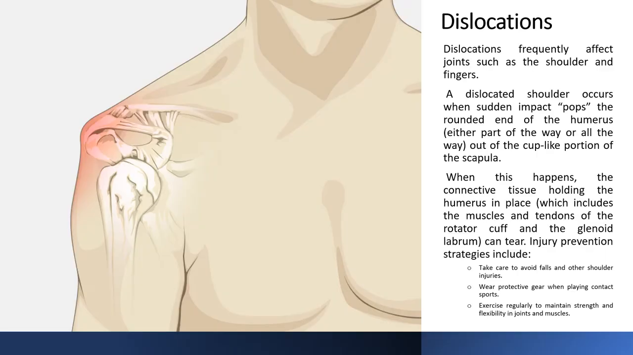Dislocations. Dislocations frequently affect joints such as the shoulder and fingers. A dislocated shoulder occurs when sudden impact pops the rounded end of the humerus, either part of the way or all the way, out of the cup-like portion of the scapula. When this happens, the connective tissue holding the humerus in place, which includes the muscles and tendons of the rotator cuff and the glenoid labrum, can tear.